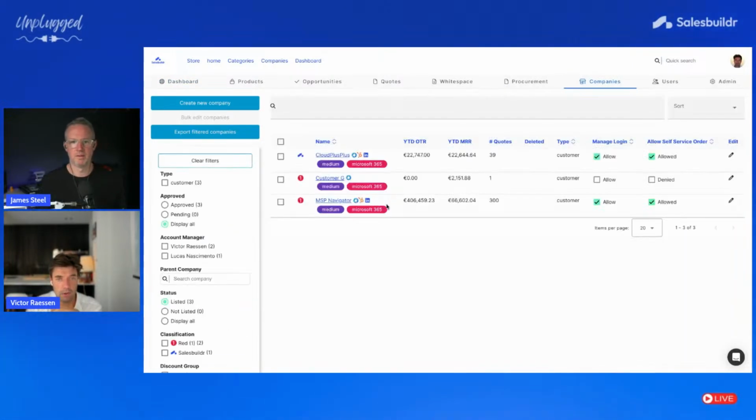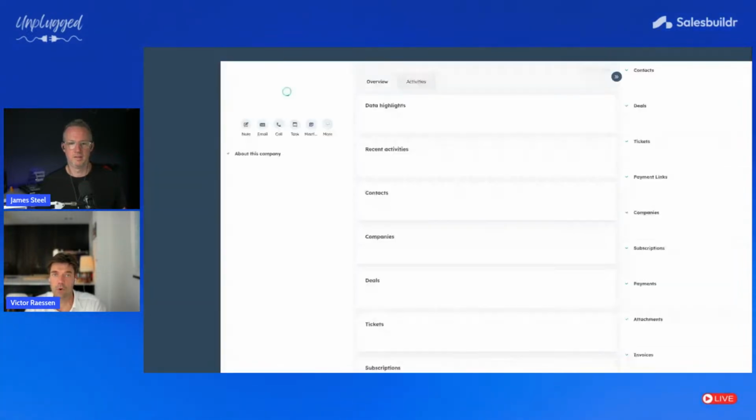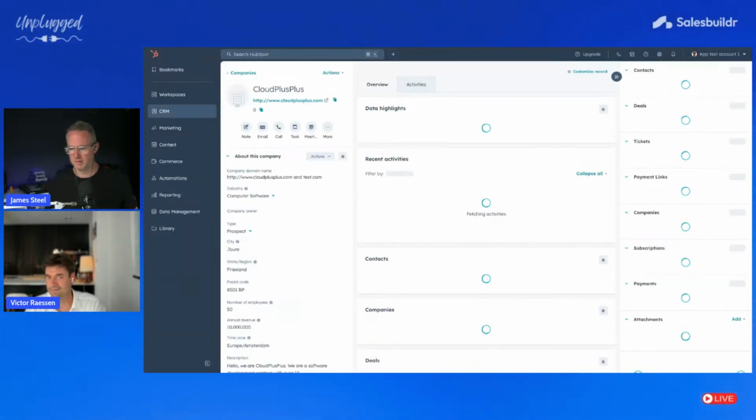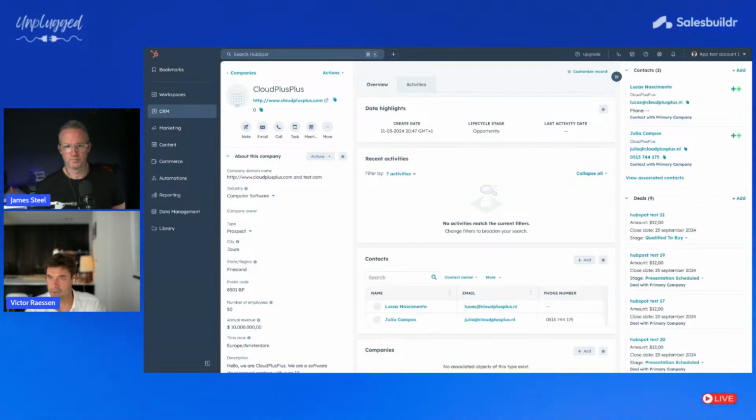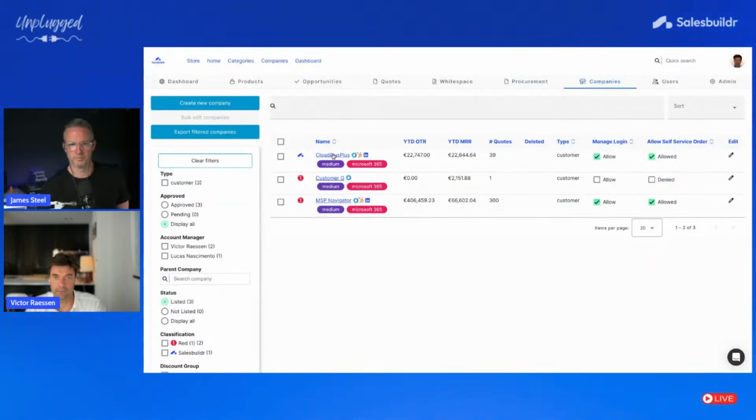What we then do is we now have that information from HubSpot inside Salesbuildr. As you can see here, you can see the company in Salesbuildr. There's a little icon that takes you to Autotask and opens the Autotask company card, and now there's a HubSpot icon. If I click that, that will open the company record inside HubSpot. That's one thing.